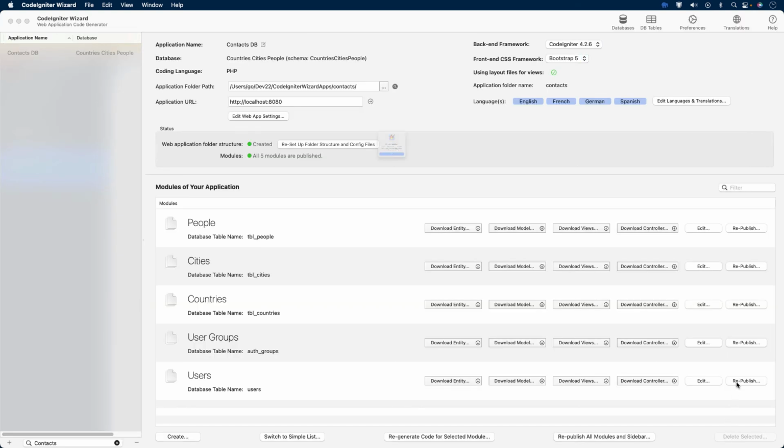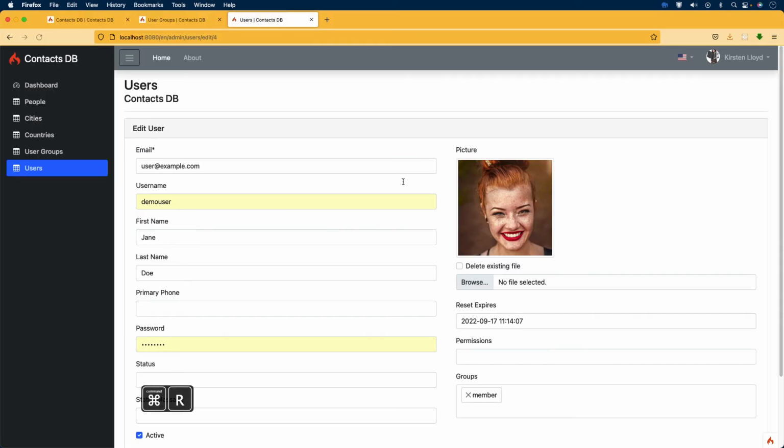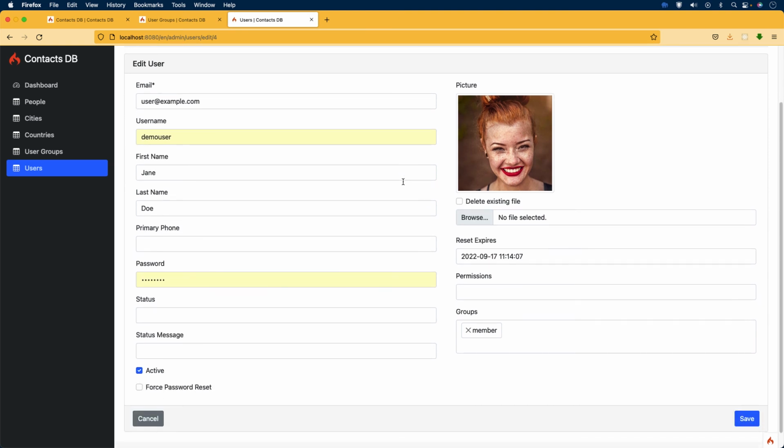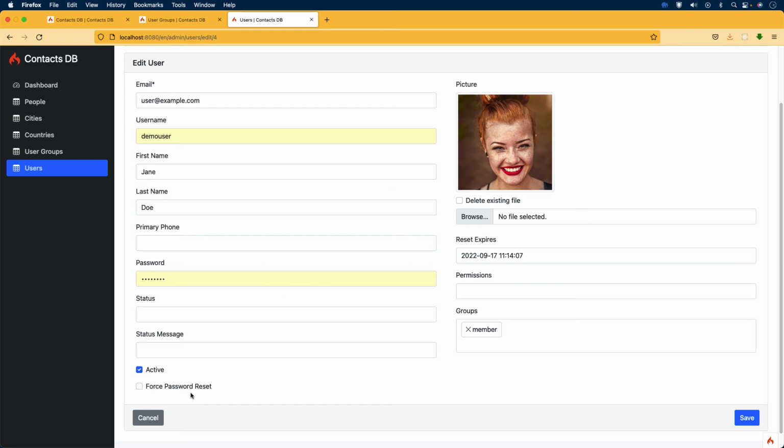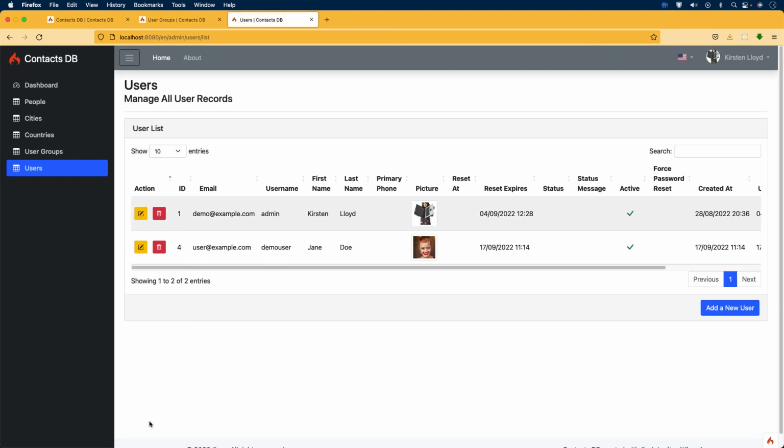I'll republish this and refresh the browser. I think the form looks much better now. Now I'll log out from my admin session.